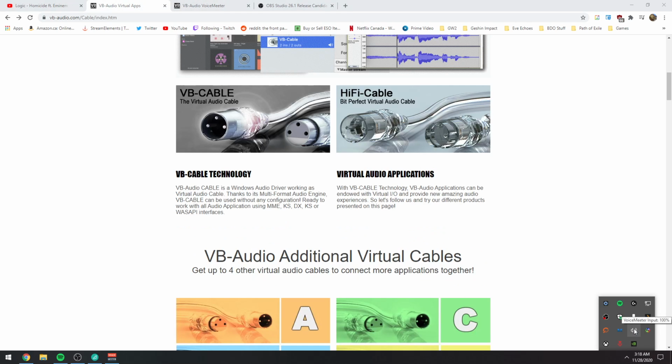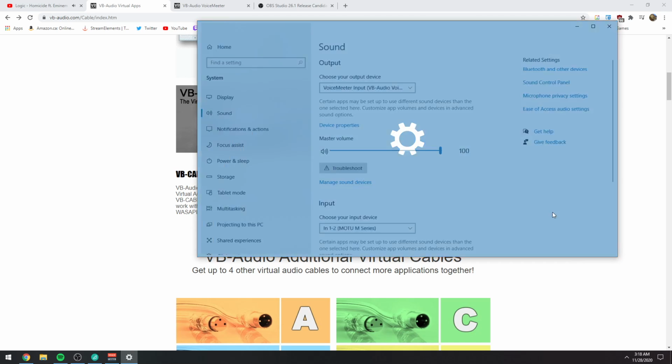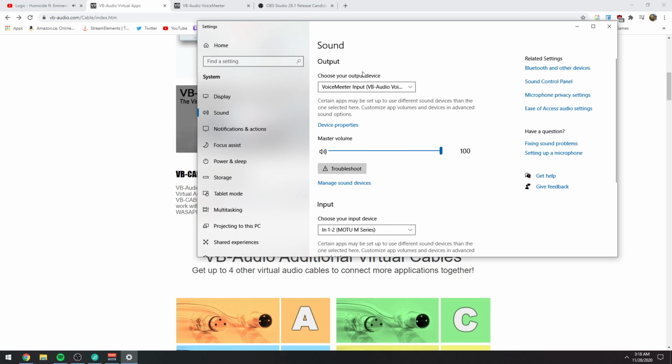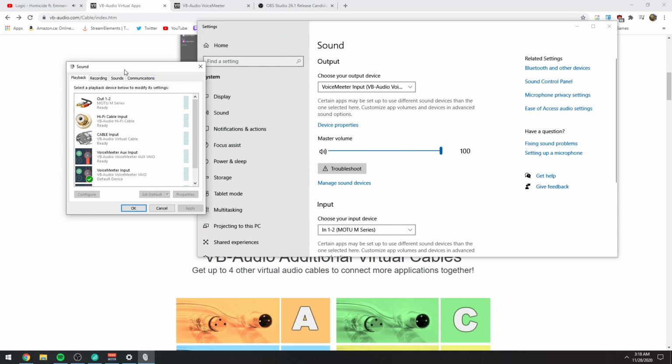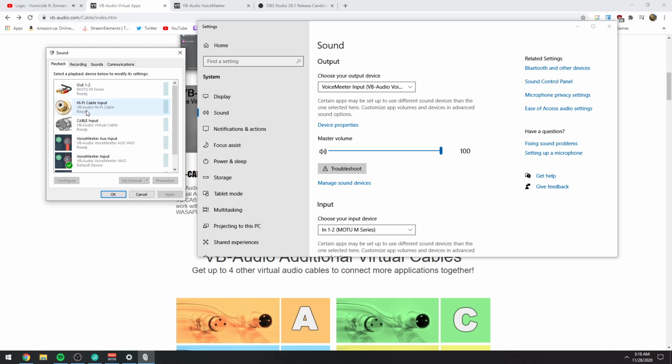So we're going to click over here to Voicemeeter or the audio mixer. Click open sound settings. We're going to go to control panel settings. I'm going to have actually a little bit more signals than you do. But what you're going to have is this is your headphones. It will be named something else, maybe Realtek drivers or something like that. You have the hi-fi cable input, the cable input, and then you should have Voicemeeter input.